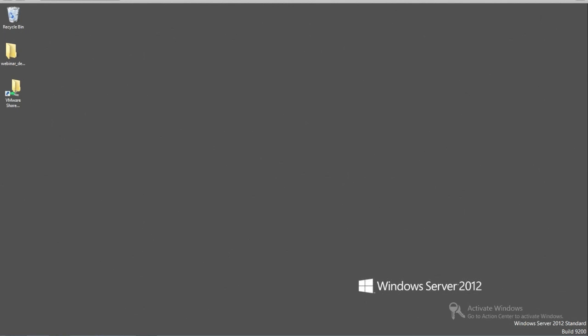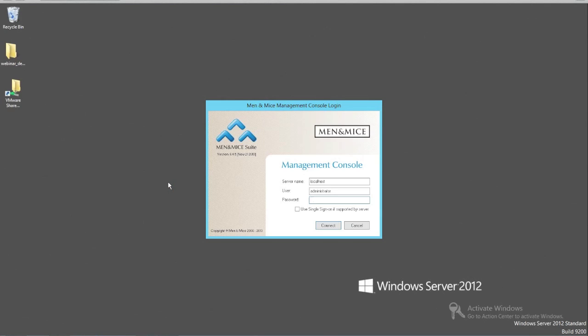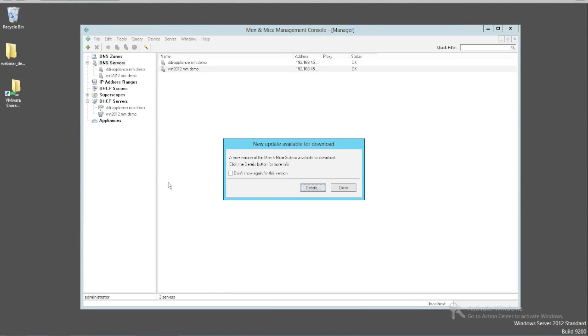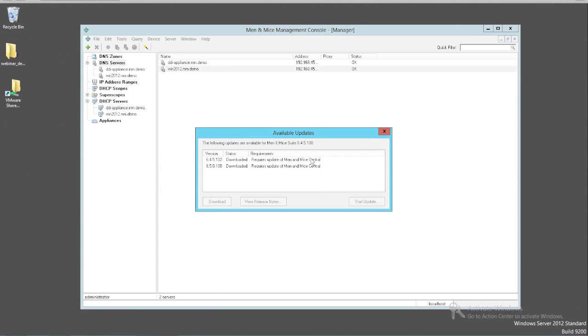I have a test environment here where I'm running an older version of Men&Mice. And when I launch the console and connect to my environment, I get information that a new update is available for download. Any member of the admin group in Men&Mice will get this notification when a new version of Men&Mice is available. So I hit the details button here and I can see which version of Men&Mice I can upgrade to from this version I'm running now. So I can upgrade to 6.4.5.102 or 6.5.0.100.